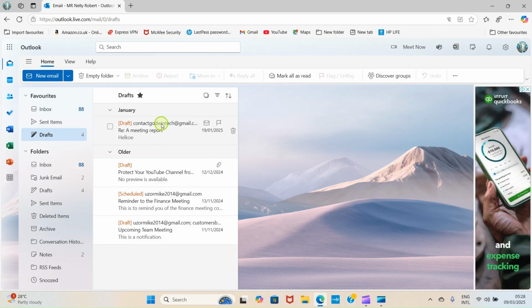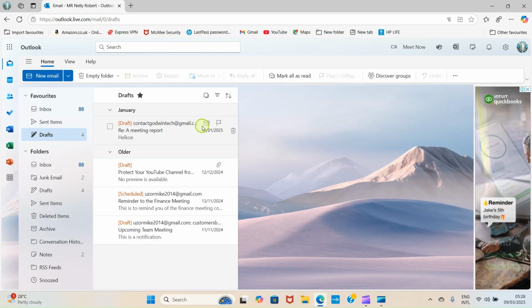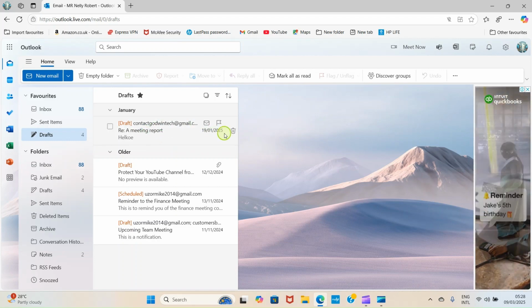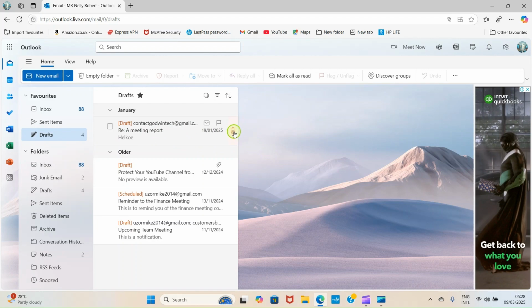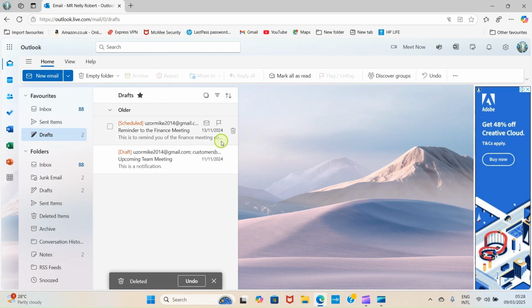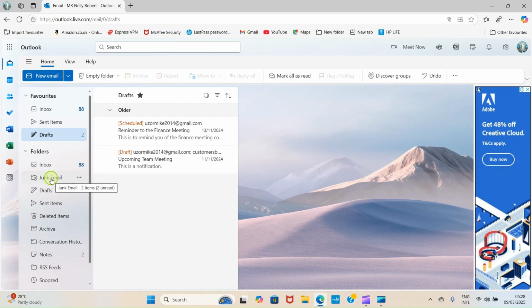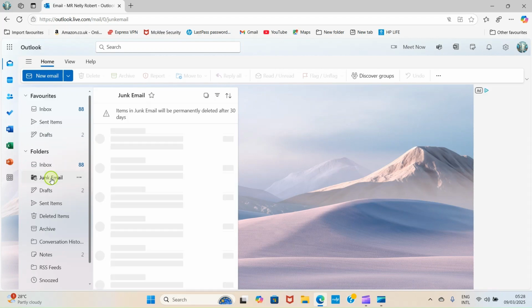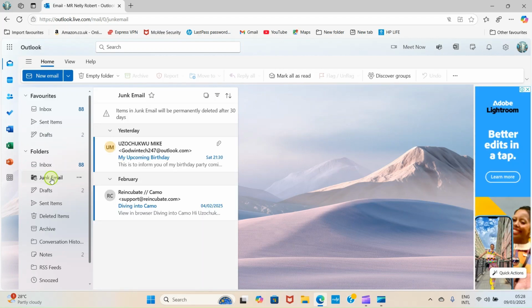But if you don't have any use for the message, you can delete it. All you need to do is take your cursor here and click on this delete icon, and it's removed from your drafts. That's how you remove any message from drafts. Under Folders, Inbox appears again, then Junk Email. Maybe there are some emails that Microsoft feels you don't need. It entered your inbox by mistake. You click on Junk Email, you see them. From here, you can delete them if you don't have any use for them. That's how junk email works.